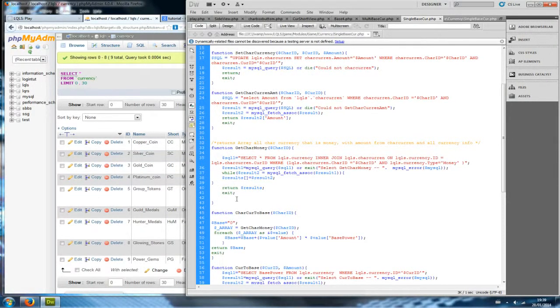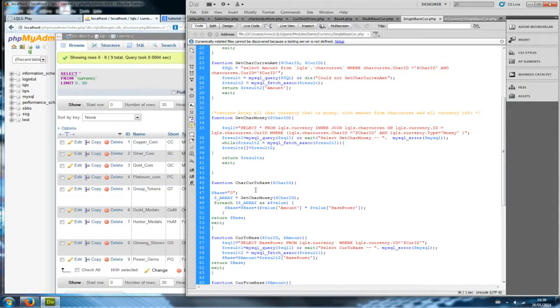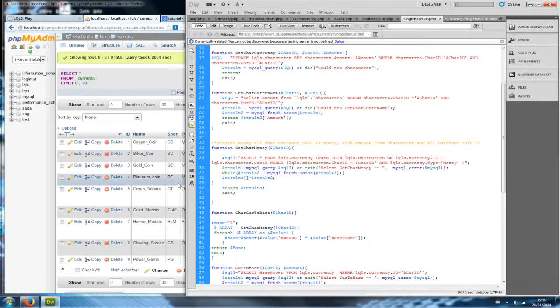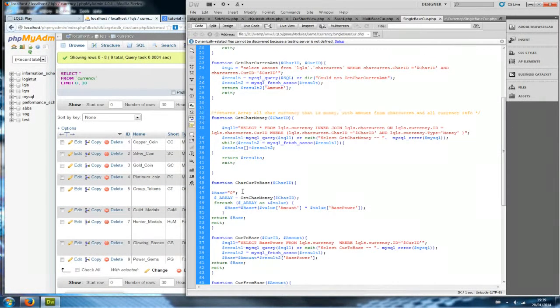So it returns an array of 1 to 4. In the single currency case, it would just be 1 because there's only one currency. But in the other cases it's 4. Okay, character currency base. Basically, what this does is it takes the value of all the currency the character has, converts it to its base value.